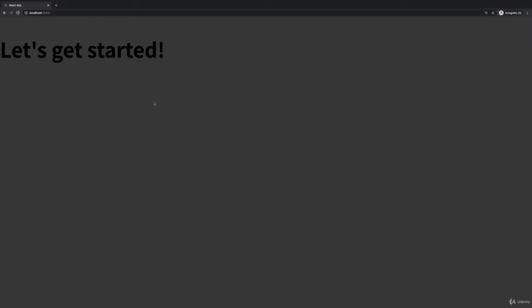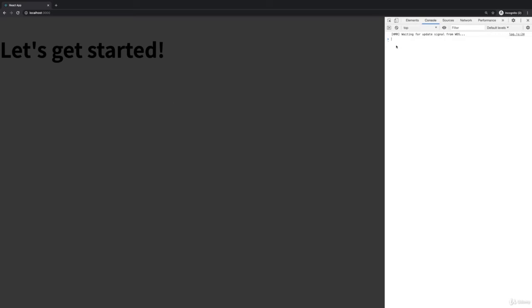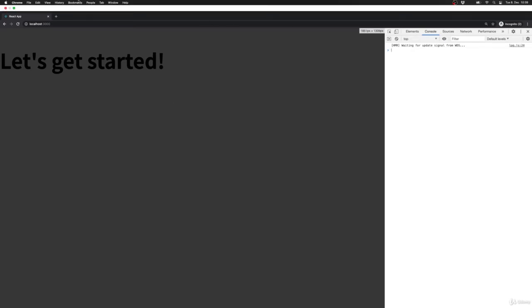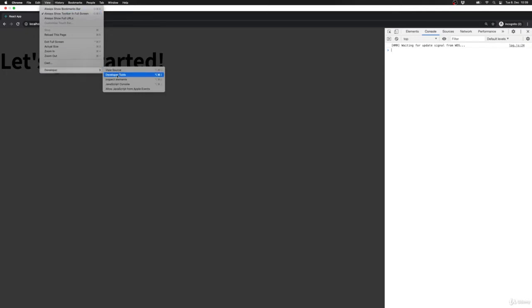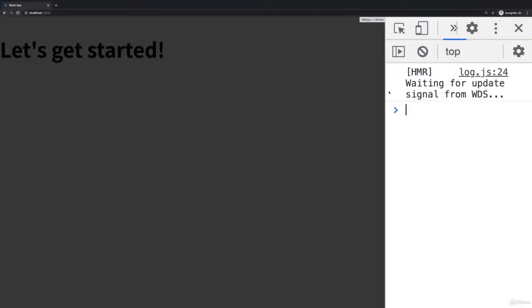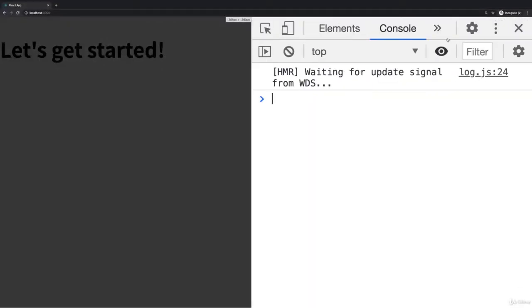And indeed, you can see that transformed code if you want to. Simply open up the developer tools. And here I'm using Chrome, which is the browser I do recommend for development. Simply open up the developer tools in Chrome by going to View, Developer, Developer Tools, or by using that shortcut. And in these developer tools here, go to the Sources tab.